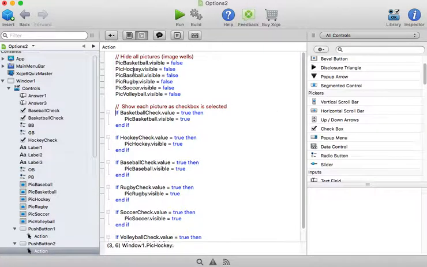So what I did to solve that issue was take all of the pictures, and those pictures are called pick basketball, pick hockey, pick baseball, pick rugby, pick soccer, and pick volleyball. I initially set their visible property to false, which means when I click on that button, instantly they are all hidden. So that acts kind of like a reset, hide them all, and then again, just a series of simple if-thens. If basketball check, which is the name of that checkbox, if its value equals true, that means it has been checked. So if that value is true, I simply set the value of the corresponding picture, which is pick basketball, to true, and that picture will show up.